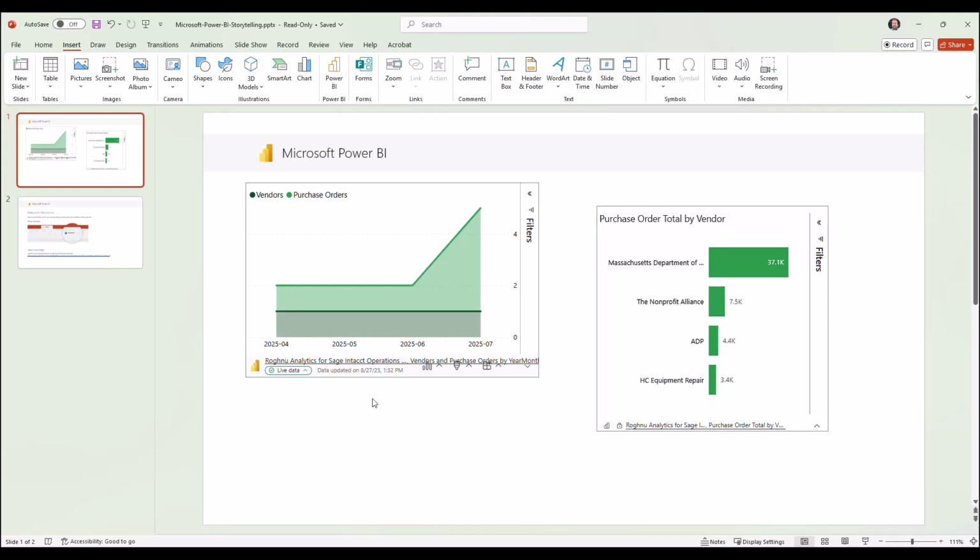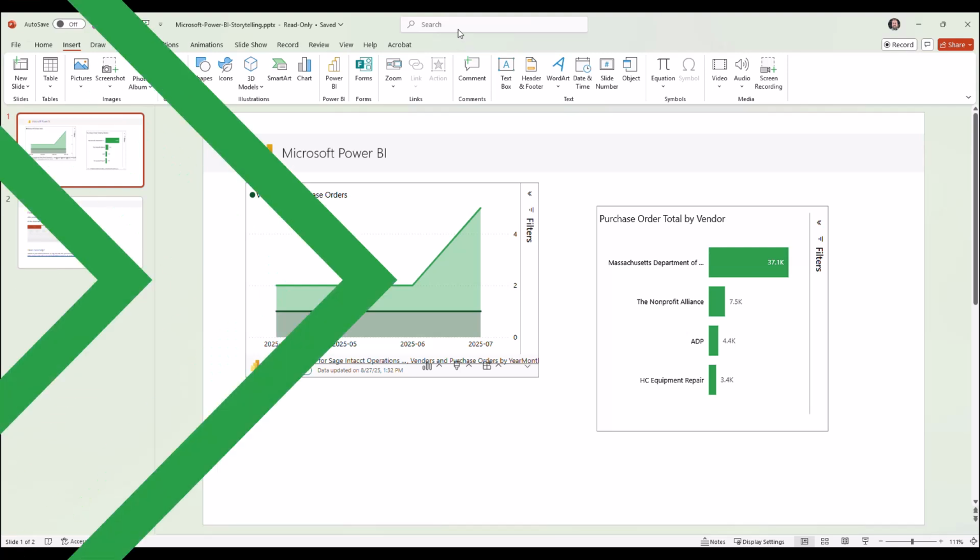You'll notice too that when it's a live connection, I can actually interact with the visual. I can hover over, I see the tooltips. If it's static, that's not available. So you have flexibility here. And this is a really effective way, really a fast way to put together a PowerPoint presentation that incorporates Power BI visuals in reports that have been published to the Power BI service.